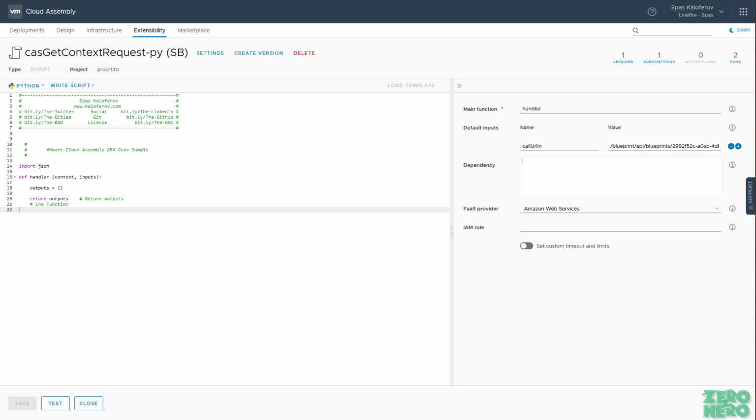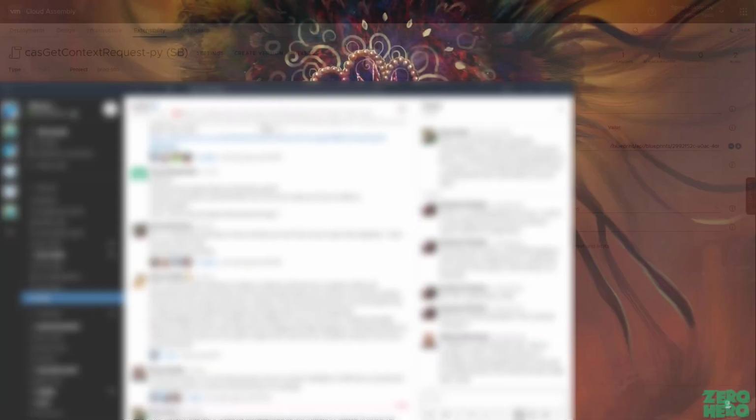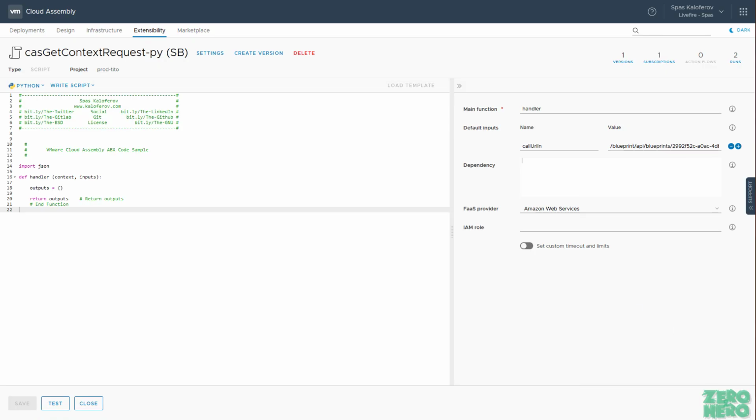Let's talk first about how we can control where our ABX actions can run. First of all, we can do this via the Function as a Service Provider dropdown. As we said last time, we can either select a particular Function as a Service provider like Amazon Web Services or Microsoft Azure or on-prem, or we can leave this to auto select.